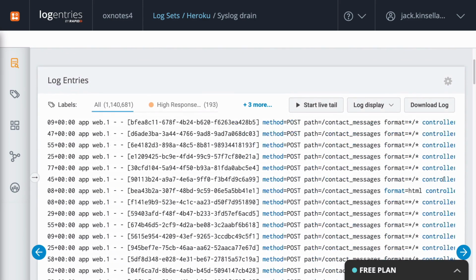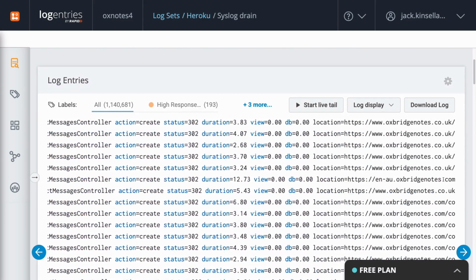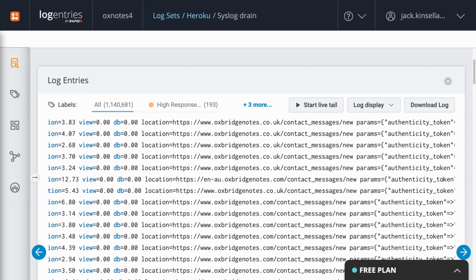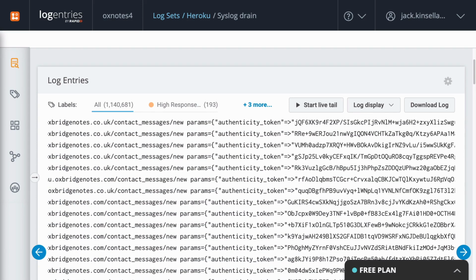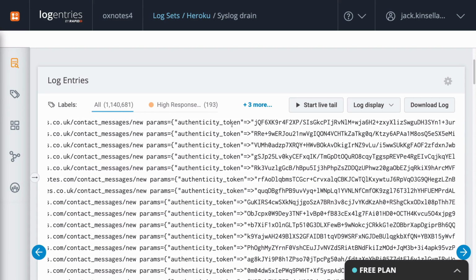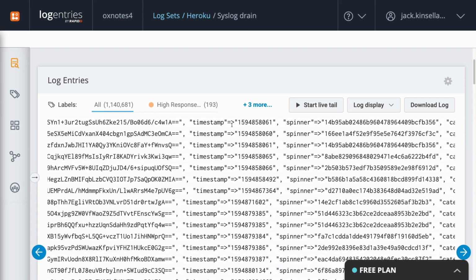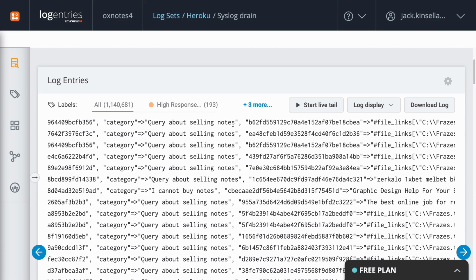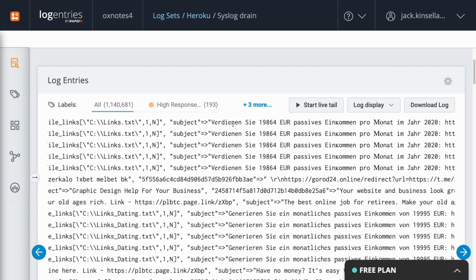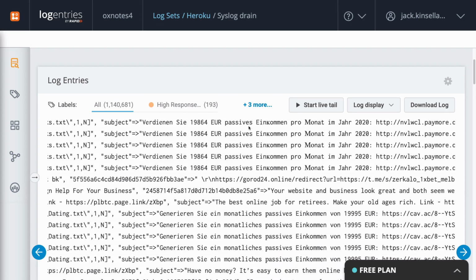Now, I'm going to scroll across and find the params, which I went out of my way to log. Normally, these are not logged with many web servers. The first one, authenticity token, that's not of much interest. Timestamp, category, that's just the drop-down box. What I'm really interested in is subject, for example.